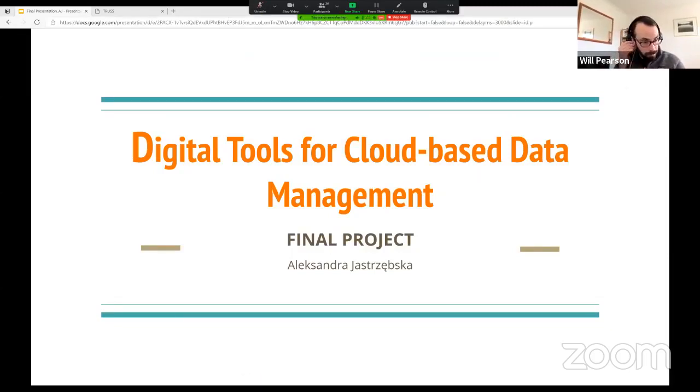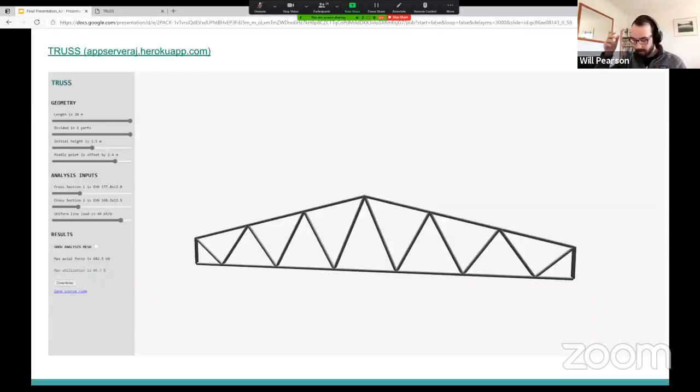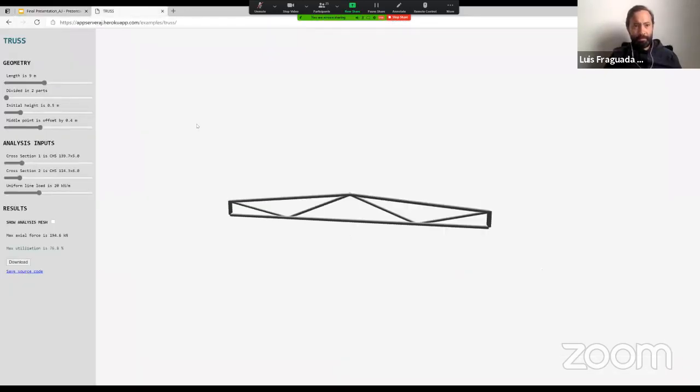So my final project was based on my previous assignment, that was the parametric truss done in Grasshopper script. And then for the final presentation, I took it further and created a Karamba analysis file. So here is the final project. And you can see a truss in here.